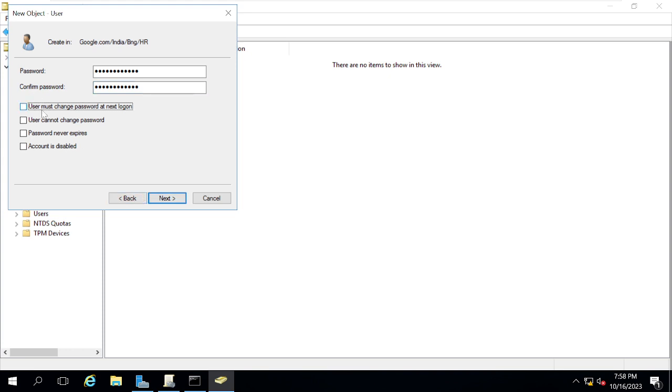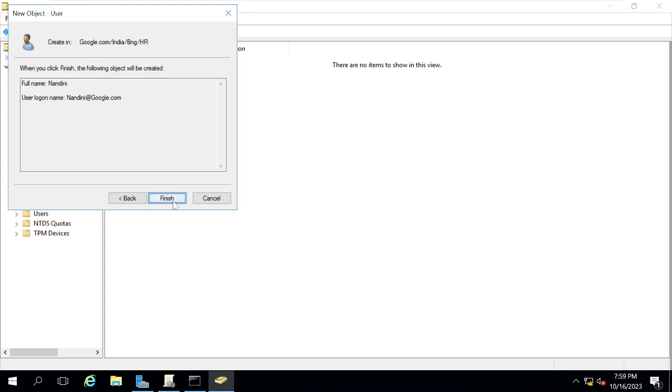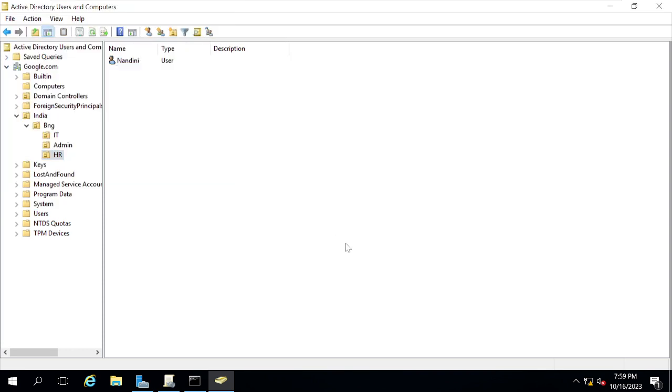If you don't check this, "User must change the password," it will not ask you to change the password. I will show you that there. Okay, next and finish. So now here you have three OUs under Bangalore. So my setup is ready now.